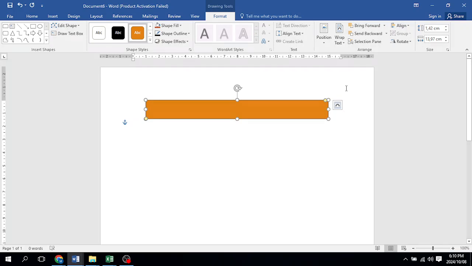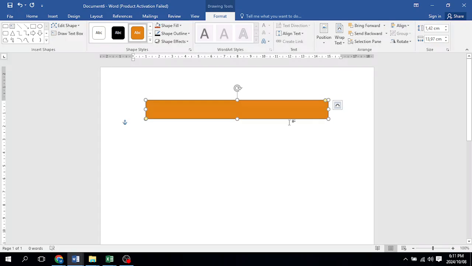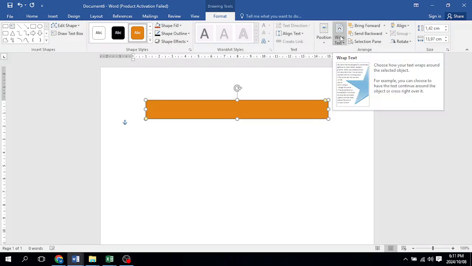Change the text wrapping for the shape to top and bottom. So next to that, you can also choose the text wrapping here, and they want us to select top and bottom. So you just choose next to this one, position, and next to that, how do you want to wrap your text?